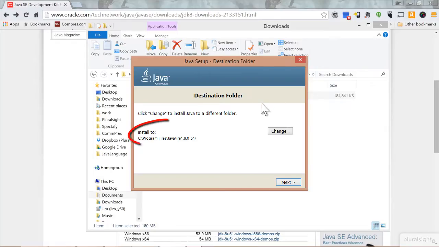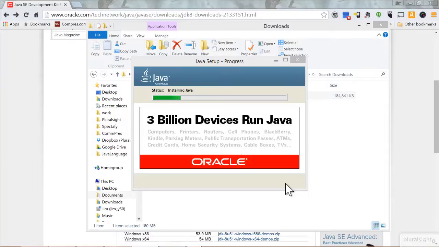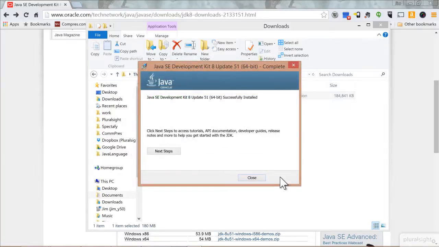You notice here then it prompts us again for a destination folder because again, this is the folder where the Java runtime is going to go. I'm going to go ahead and just accept the default for that. So I'll say next. And with that, we're done. We now have the JDK along with the JRE installed on our computer.